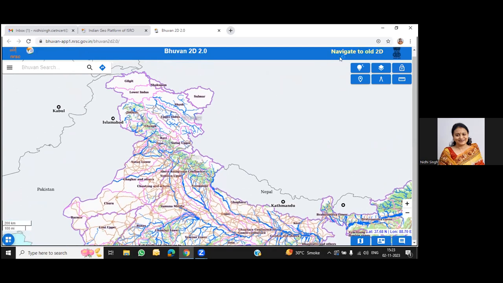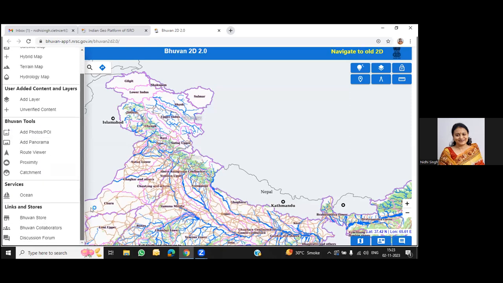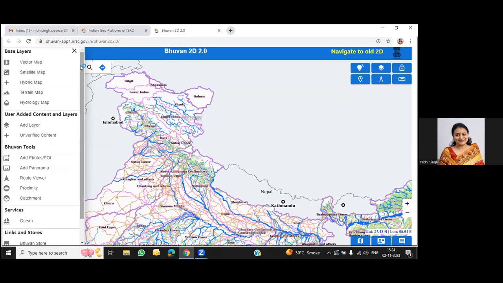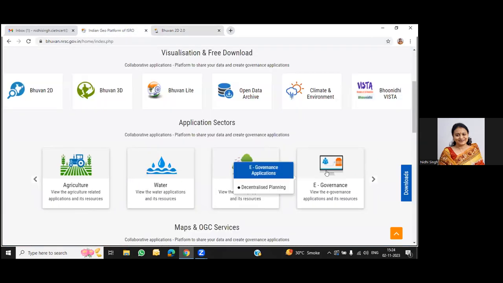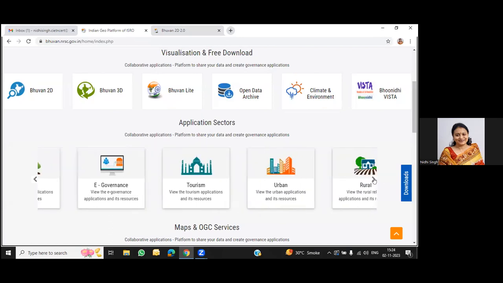Then this shows navigate to old 2D. As I told you, they have changed some of the features. So if you're comfortable with the earlier one, you can switch to that. And this is how it works. Then you can add layers to it, and then you can see. The other features I'll show you. These are the sliders that are there. Bhuvan 3D is there. Open data archive is there. Then you have lots of already existing data in the slider.